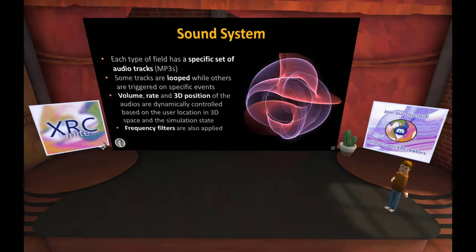Some are looped, some are triggered by a specific event, and the system controls the volume, the playback rate, and the 3D position of the audio in virtual space in real time, and makes changes depending on the user location, the view direction, and the current simulation parameters. It also applies low pass and high pass filters to the music. And the final sound composition depends a lot on where you are in 3D space inside the cloud, and what the current dynamic of the simulation is.